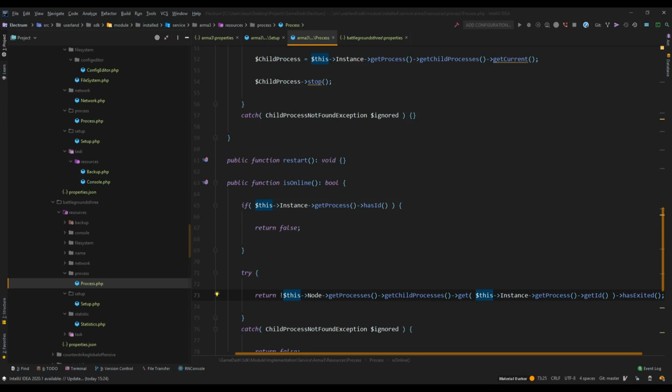So that's all there is to it to create your own SDK modules. We'll create another video on how to install your own custom SDK modules or how to install modules that are available via the official repository.